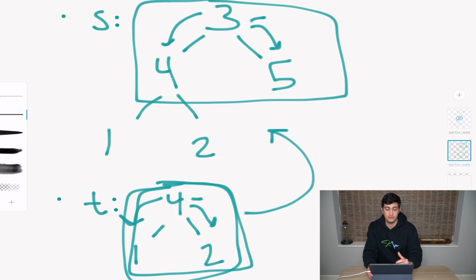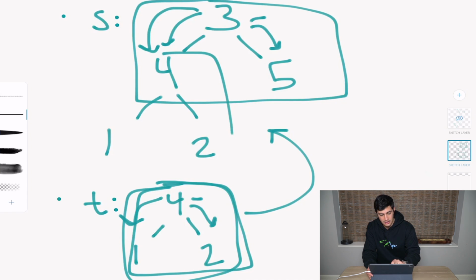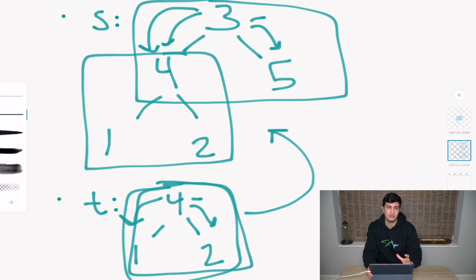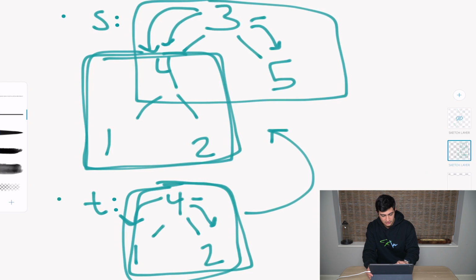So what we're going to do is traverse to the children of the node we just checked. So we traverse to 4 and then try and do the exact same thing. Continuously compare all the nodes' values to see if they look the same, and they do, right? So this subtree does look exactly like this subtree, so we return true.